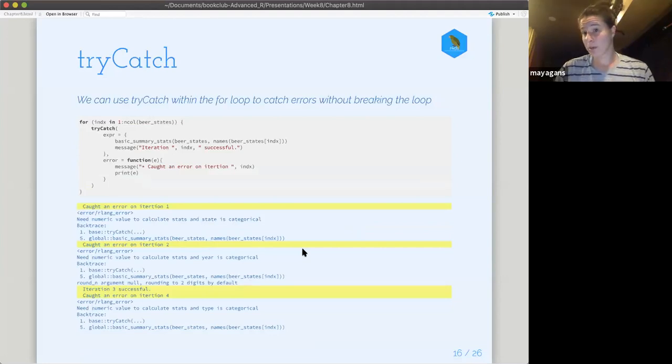Okay. So, I am a loop noob and was very excited about tryCatch because we can use this to not error out of a long, computationally expensive loop. You can just throw something else out if your code errors, instead of me hard coding 1 through 7 and then doing 9 through 12. So tryCatch is awesome. Here I created this loop where we do those summary stats again, and also give us a message if the iteration was successful, or in the case of an error, we're gonna print the message caught an error on that iteration. So we can use tryCatch within a for loop to catch errors without breaking the loop. I thought that was nice.